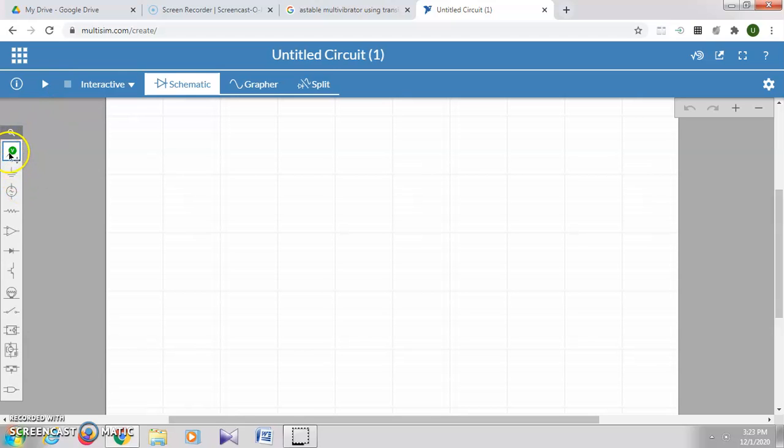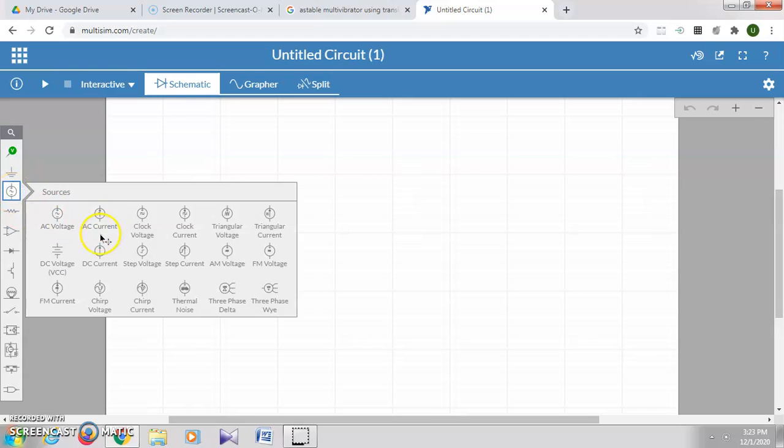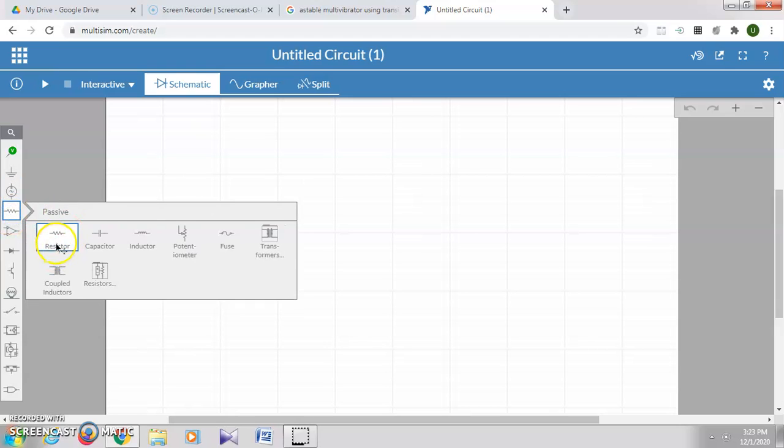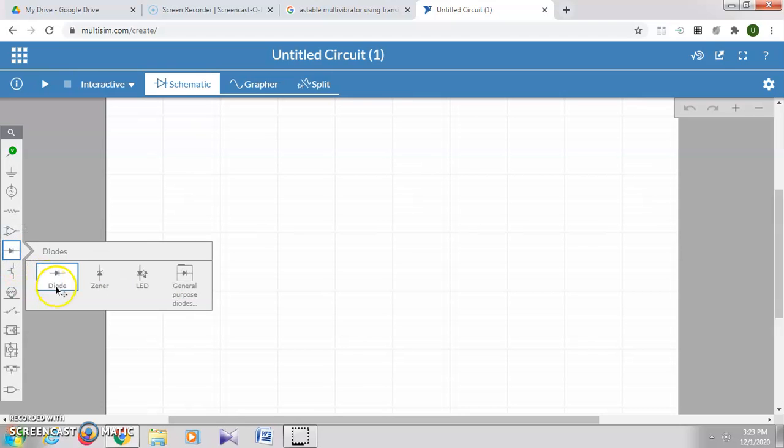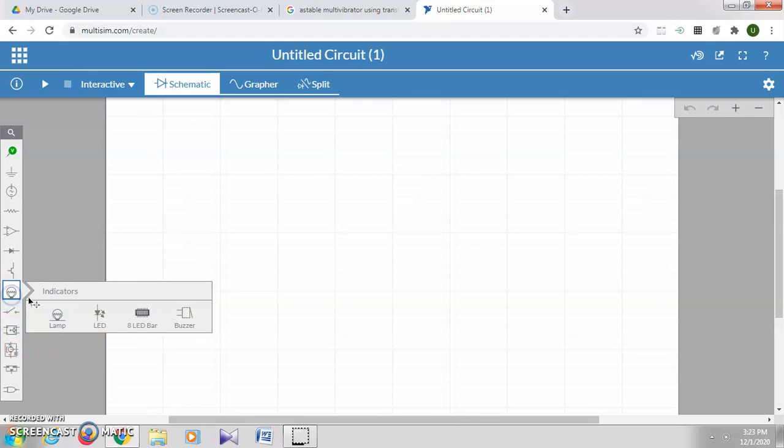So I will show you the different types of components which we have here. See here, these are the sources. You have AC voltage, AC current, DC voltage, all different types of sources. Then the basic components like the resistor, capacitor, transformers, coupled inductors. Then we have analog devices: 3-terminal op-amp, 5-terminal op-amp, 555 timer. Then we have diodes here: diode, Zener diode, LED. Then we have indicators: LED, lamp, buzzer.